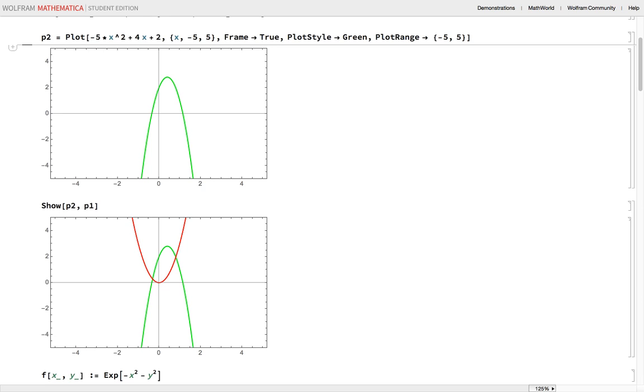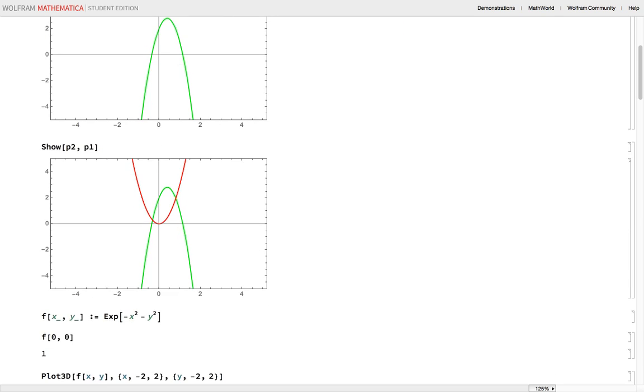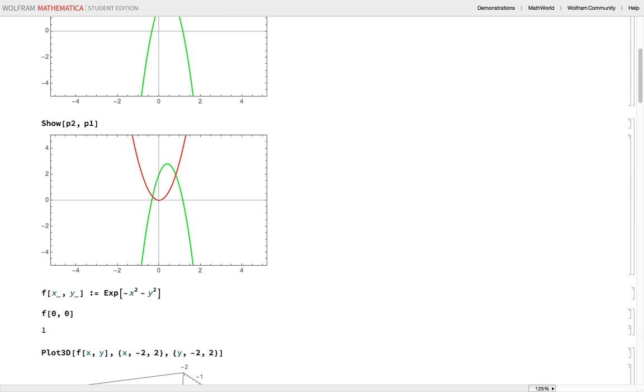So then I use the Show command. The Show command allows me to use graphics inputs like Plot, Plot3D, ContourPlot, whatever really, as long as they're compatible to be put on together, you can do multiple graphs of any kind pretty much. And that's done here with P2 and P1, and as you can see, the red and the green are showing up in this plot right here.